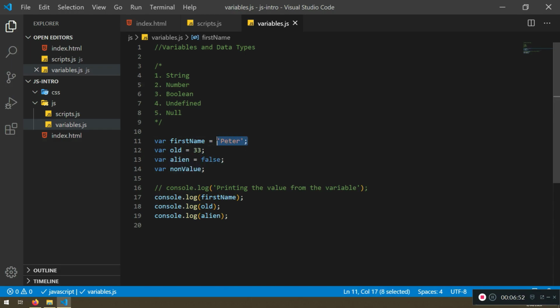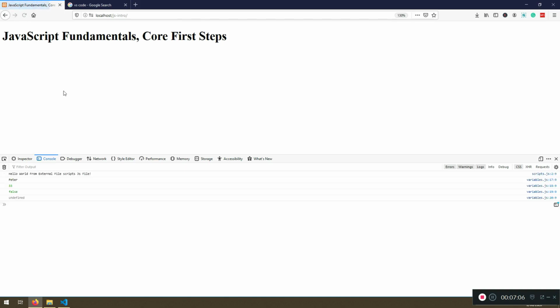This is how we assign a string. This is how we assign a number. This is how we assign a Boolean value. And so now we are undefined. So what do you think will happen if I print just non-value? Let's save it. Let's refresh. And sure enough, it's saying non-value is not defined.